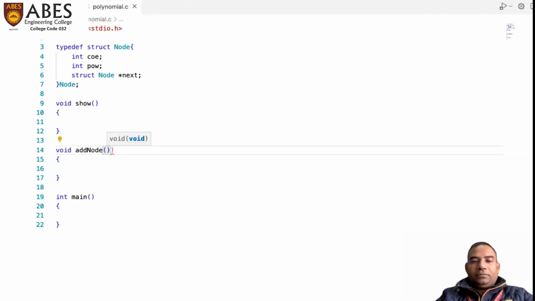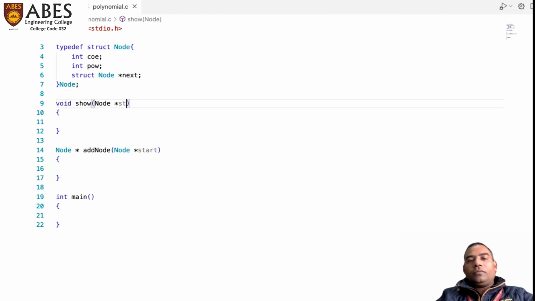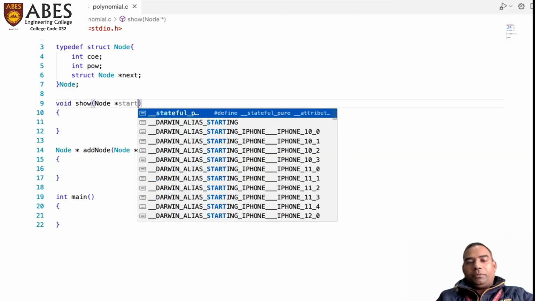This add node will take the address of the linked list. For that, I use a star here. After adding that node, it will return the final linked list. That's why I return it. Now the show will take any linked list, and that will display the complete polynomial.